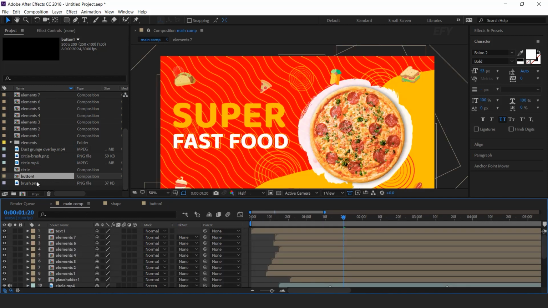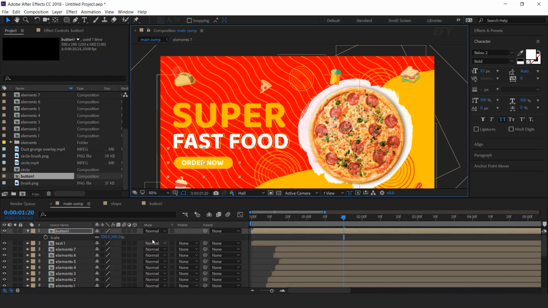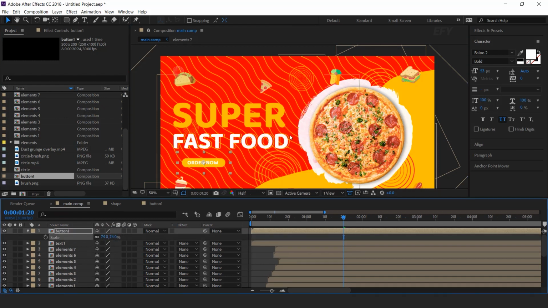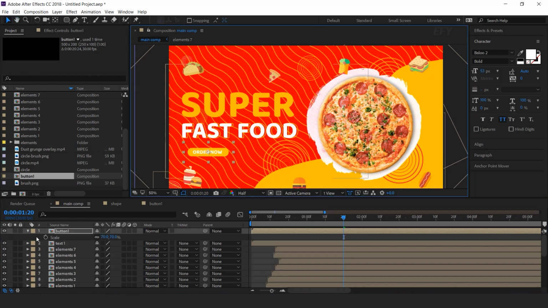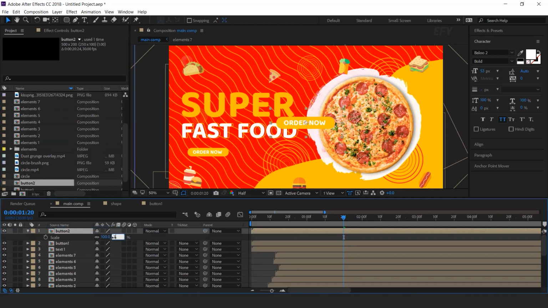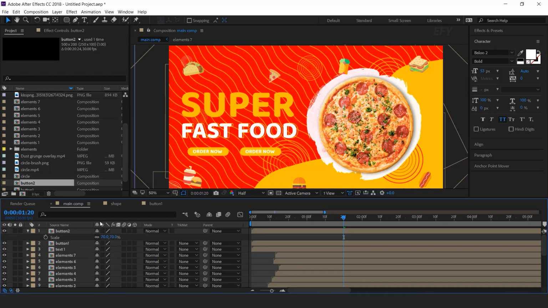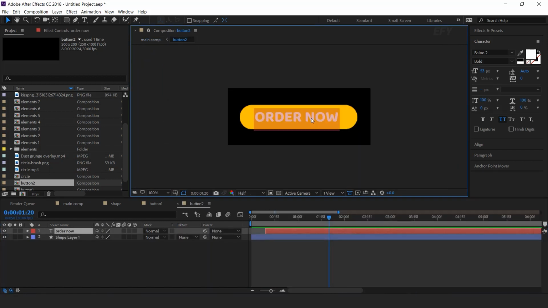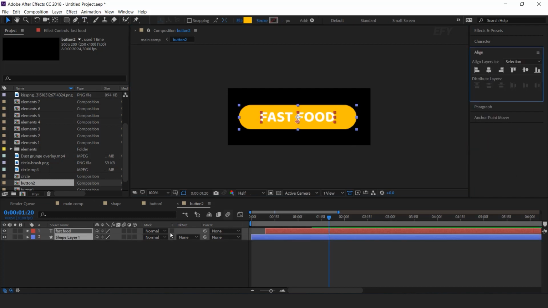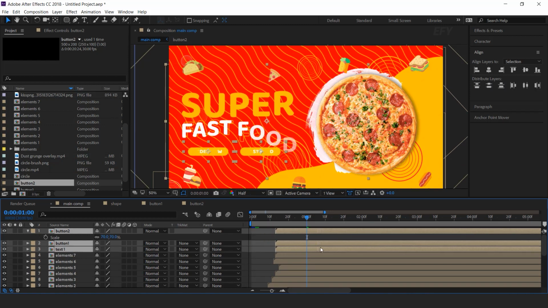Now go to main comp and drag button 1 comp into the timeline. And adjust below the text, resize according to your choice. Now go to the project window and duplicate the button 1 comp, then drag button 2 comp into the timeline, and resize the layer. Open button 2 comp, and change your text. Move both button and text layers a few frames forward.